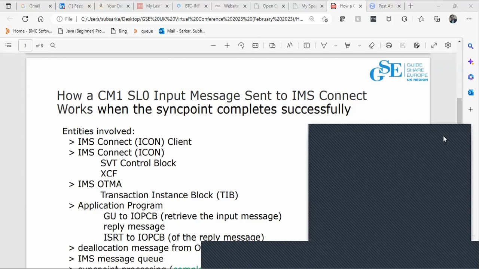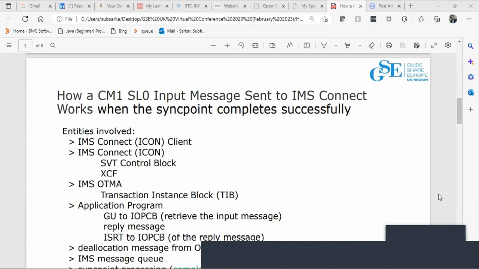We have two commit modes, which are commit mode 0 and commit mode 1. I'm not going to talk about commit mode 0 in this session because we are not dealing with commit mode 0 messages here. I'm going to talk about commit mode 0 messages in later sessions.